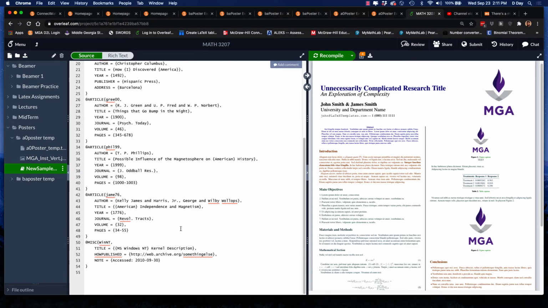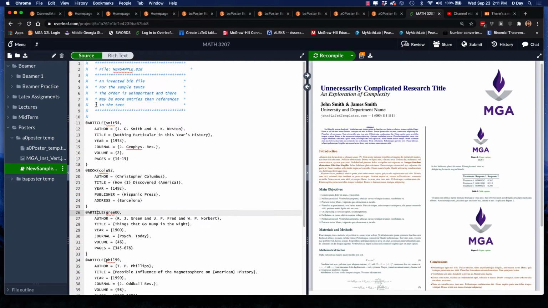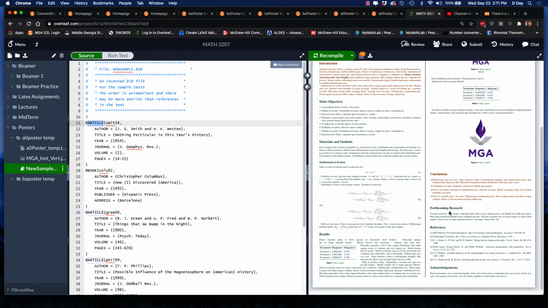So if order matters to you in this case, make sure you order them the way you want from the bottom up, and it will order them like this: the miscellaneous one here is the first one mentioned, and then the next article is the second one, third, fourth, fifth, and then the article with Smith 54 is the sixth thing referenced on the poster. If you look over here, you'll see the references at the bottom of the poster right down here. And the sixth one's that G. Smith.